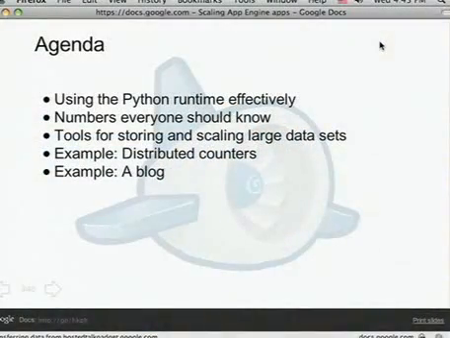So here's the agenda. We're going to talk about using the Python runtime effectively. Then we're going to talk about numbers that everyone should know. We'll get into what that means. We'll talk about the tools that we give you for storing and scaling large data sets with App Engine. And then I'll go through a couple of examples of difficult things to do with App Engine that you can make easier by following some guidelines.